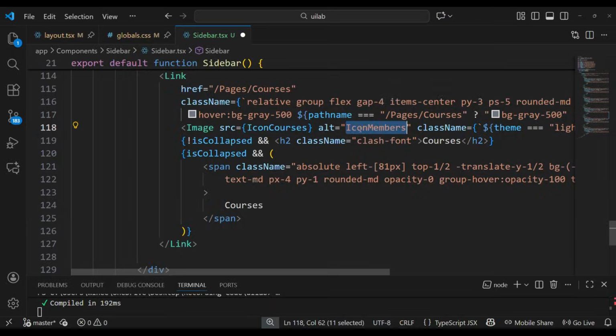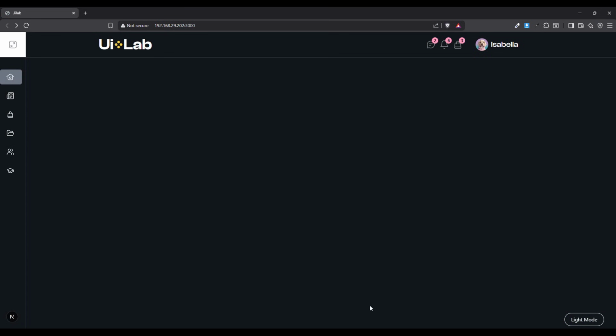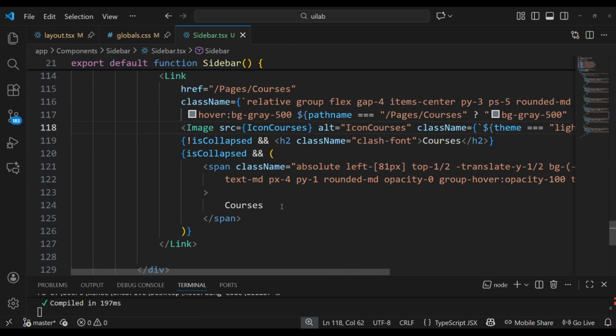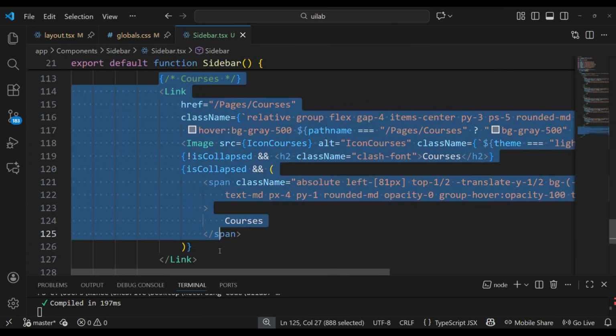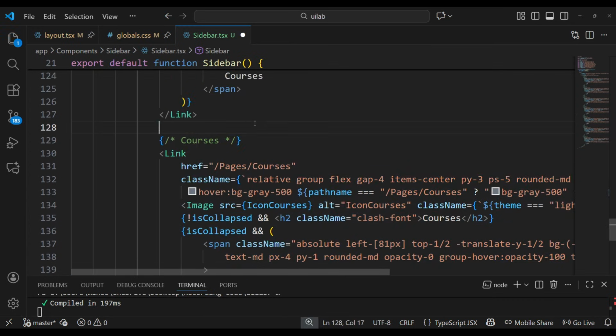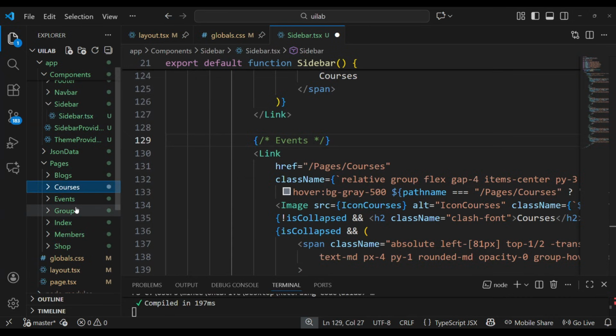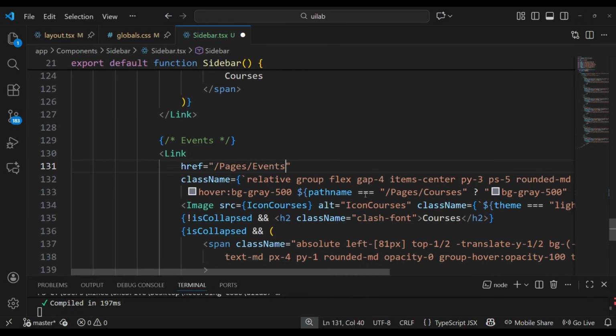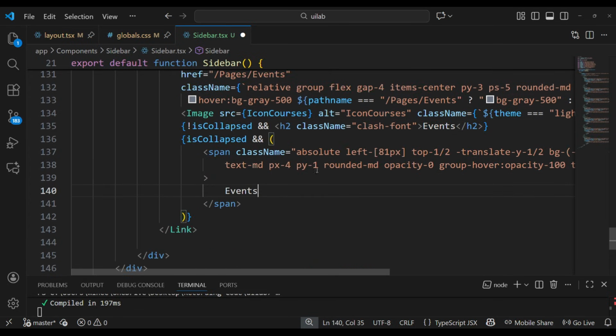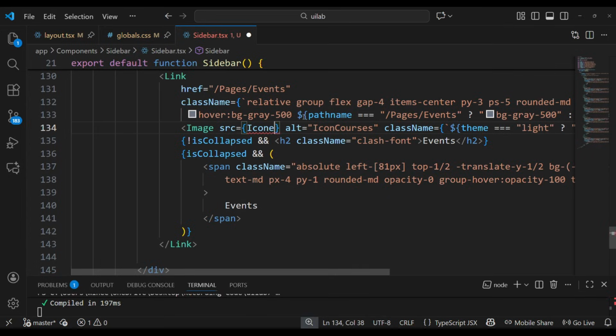Now we have to create course and event options. So copy the same code and change the required things inside the links, and you can see that the course as well as the event will be created in our sidebar navigation. So after the courses we have to create the event. So same, we need to follow the steps to change our href and the path name. So change that path name, and then the content text for the events as well as the icon events.